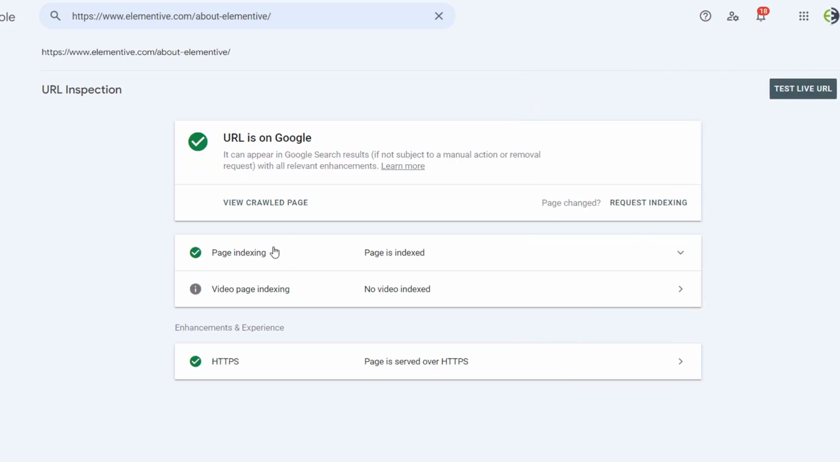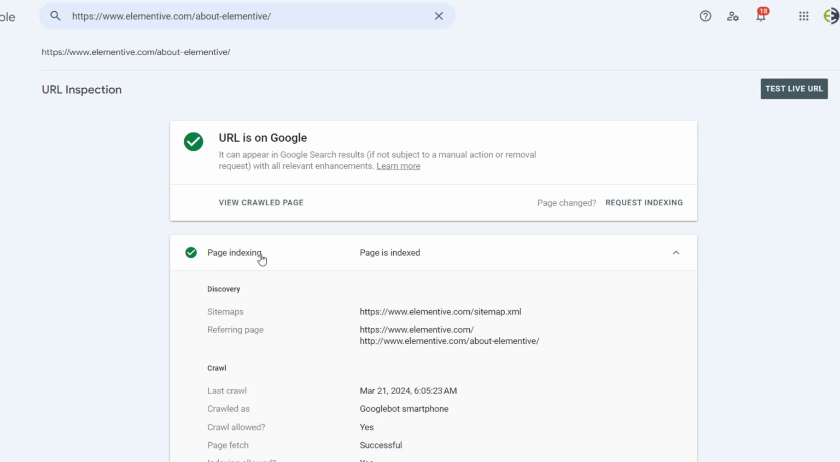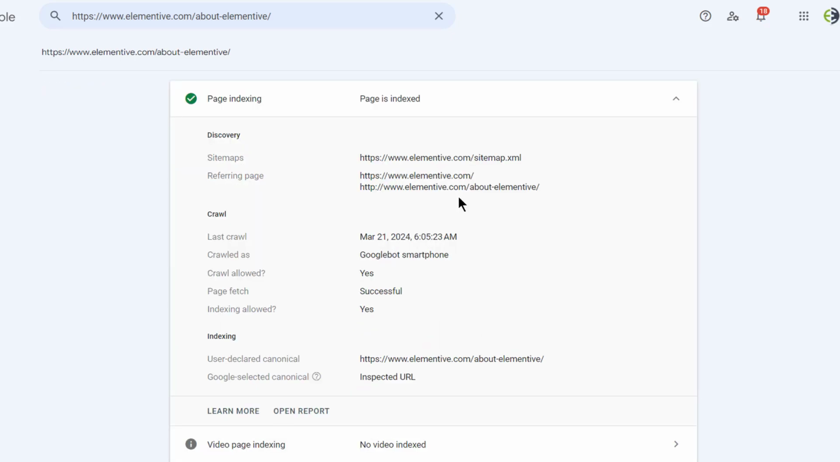Coming down to the middle section of this report, we can see whether or not the page is indexed or not. If we expand this, we can understand more about what's going on with the page indexing. At the top, we can see where Google discovered this URL. In this case, Google discovered the URL in our XML sitemap, and it also lists a couple of referring pages. These are not the only referring pages, but it gives you an example of where Google may have been finding this particular URL. Sometimes you won't see any referring pages listed, even though there probably are referring pages that allowed Google to find this URL.